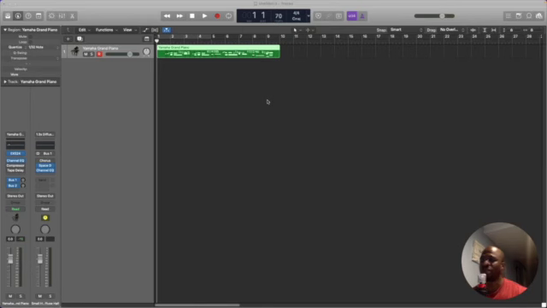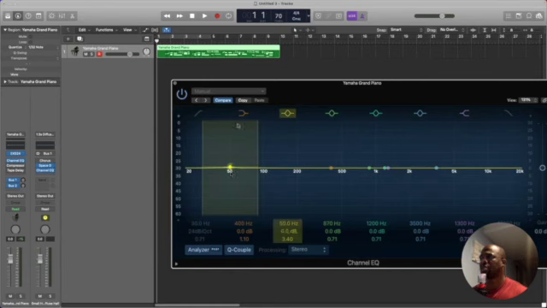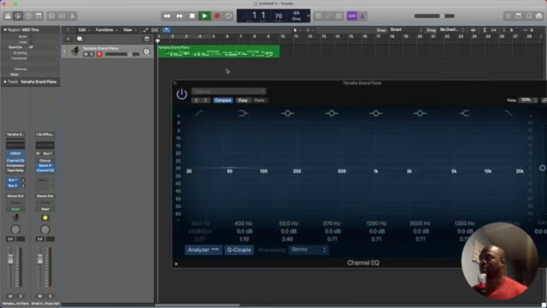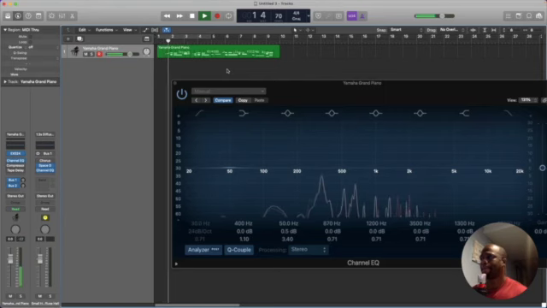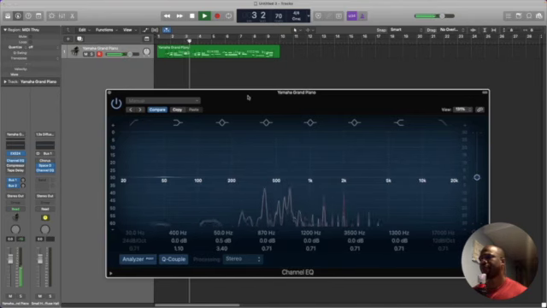On the screen is a short piano phrase that I created. The equalizer setting is no equalizer setting at all. Let me put it back here so you hear how it sounds with no equalizer setting. So what we're going to do is repeat this phrase.